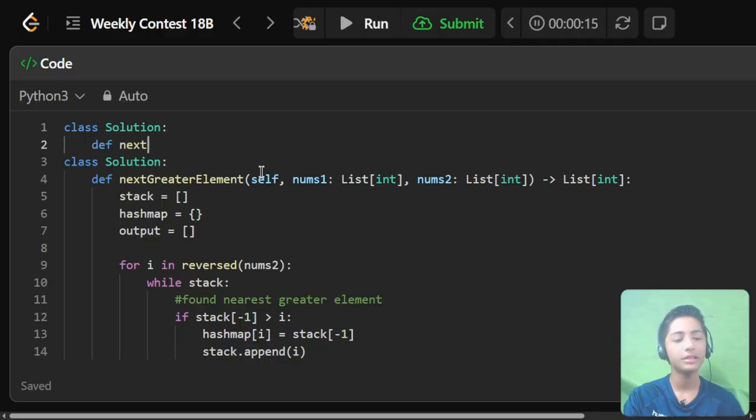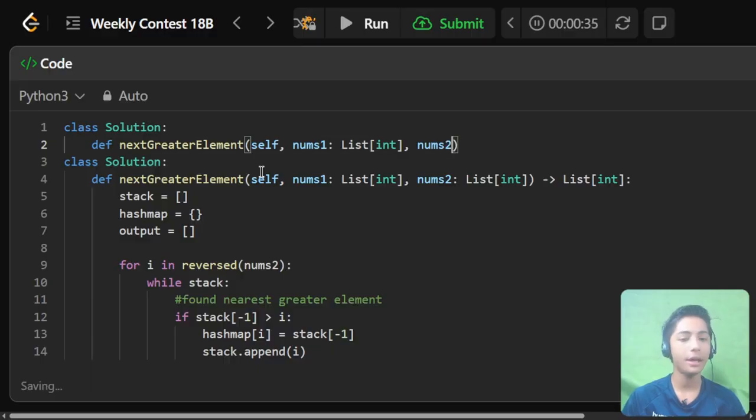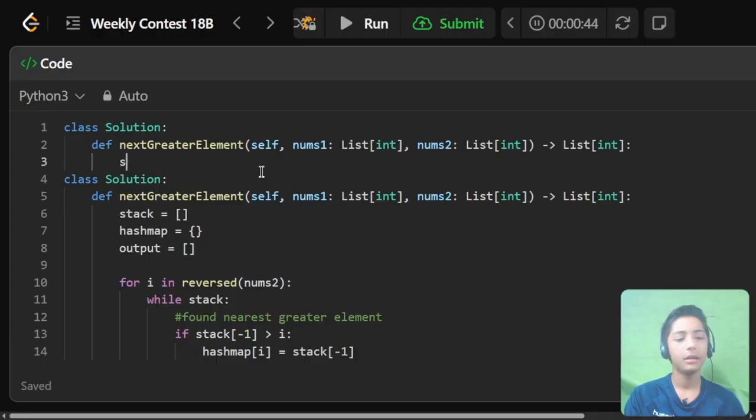Def keyword, nextGreaterElement, self, comma, nums1: List[int]. Why do we write nums1 with List and square bracket int? Because nums1 is an integer array. Then I define the same thing for nums2: List[int], because nums2 is also an integer array.